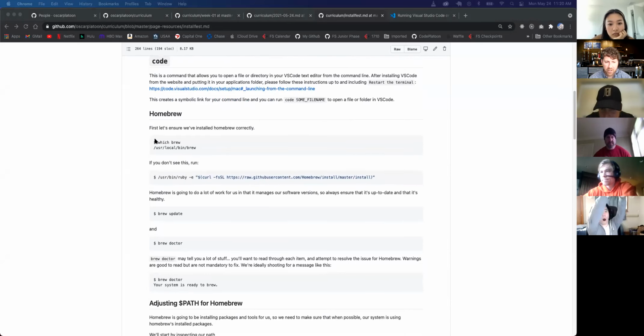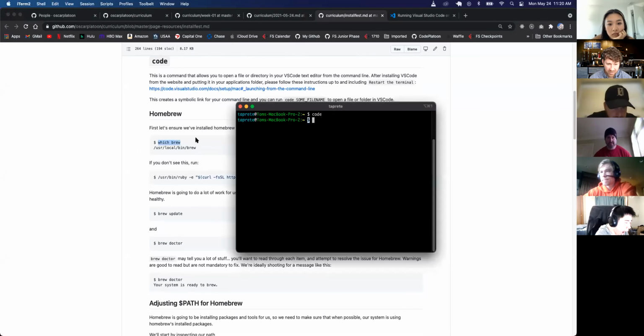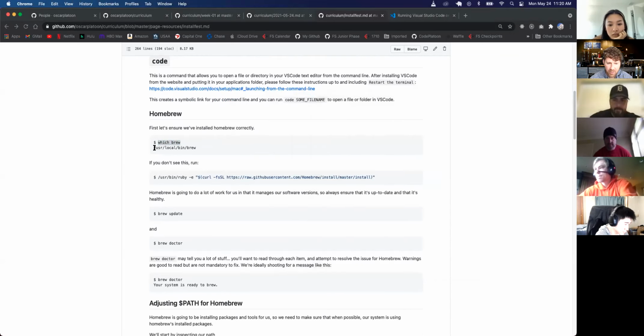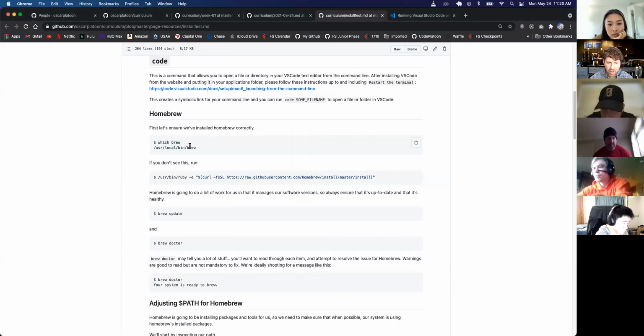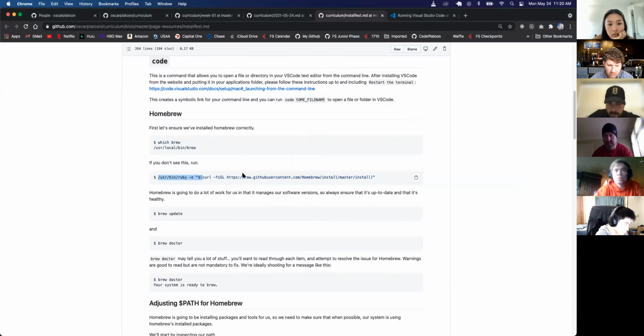So the first thing we need to do is copy which brew. So it's going to ask which brew we have. So which brew. And if the output is /usr/local/bin/brew, you are good to go. So if you see something like that, you're solid. If you don't see that, run this command.